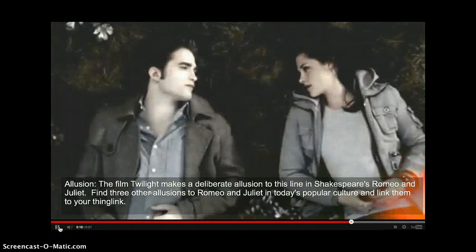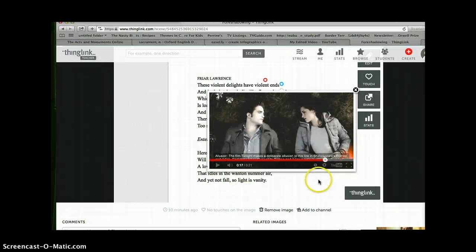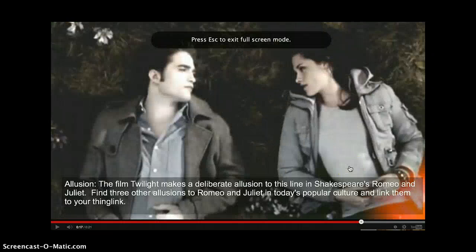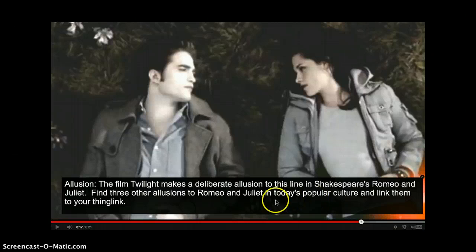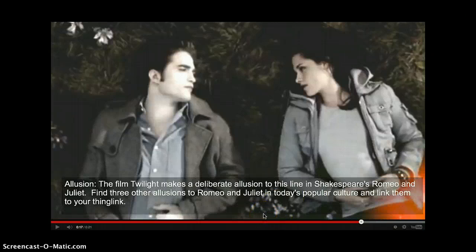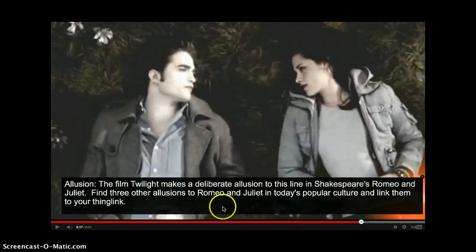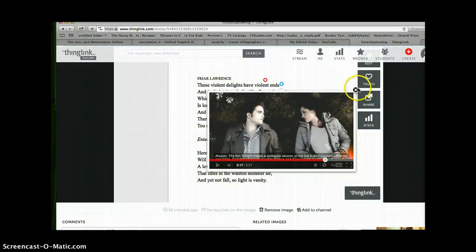Okay, so you can get an idea of how you can incorporate a YouTube video. Now you'll notice that in this example, I went ahead and edited the clip to explain a little bit about illusion and to give them a task of finding other illusions in popular culture. And the way that I added in this bubble was in YouTube Video Editor. So you can create any kind of writing on top of a video clip and give your students specific instructions that way.